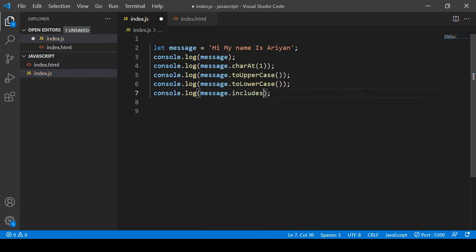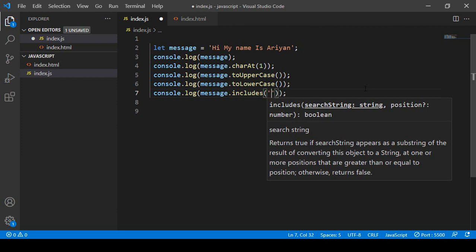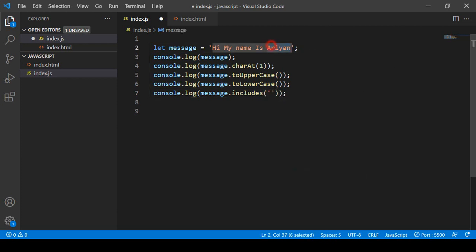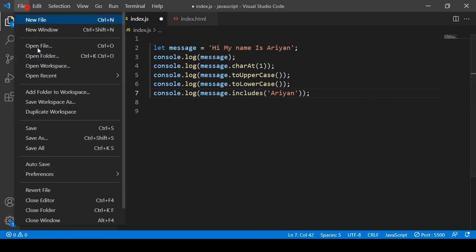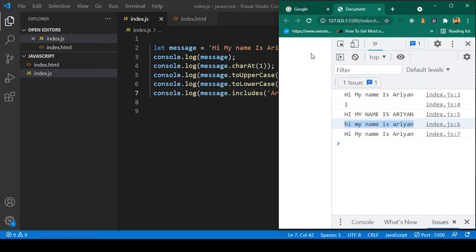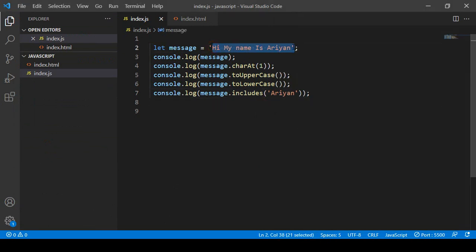With the includes method, I want to pass our name, the one you want to search for. I want to search for Ariyan. So if it finds this name perfectly, it will return a true value. If you now click Save All, go there and click Refresh, you can see it is now written as true. That means in our string value there is the word Ariyan. That is appropriate, right?